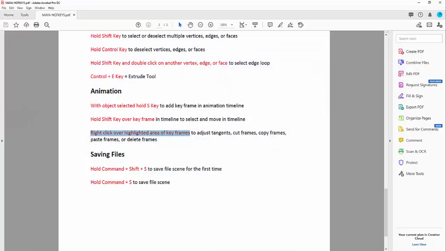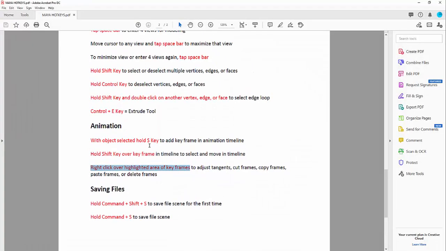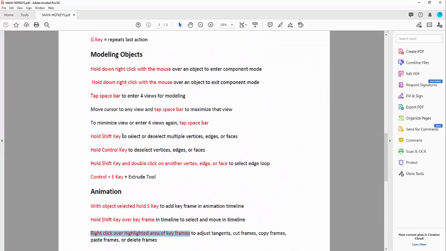So let's go back. So we covered animation, we covered saving files. So now we'll go to modeling objects. So you have the extrude tool, which is probably the most common, the Control E. And then if you hold down right click on the mouse on an object, you can enter in component mode. And then you can right click and go into edit mode.